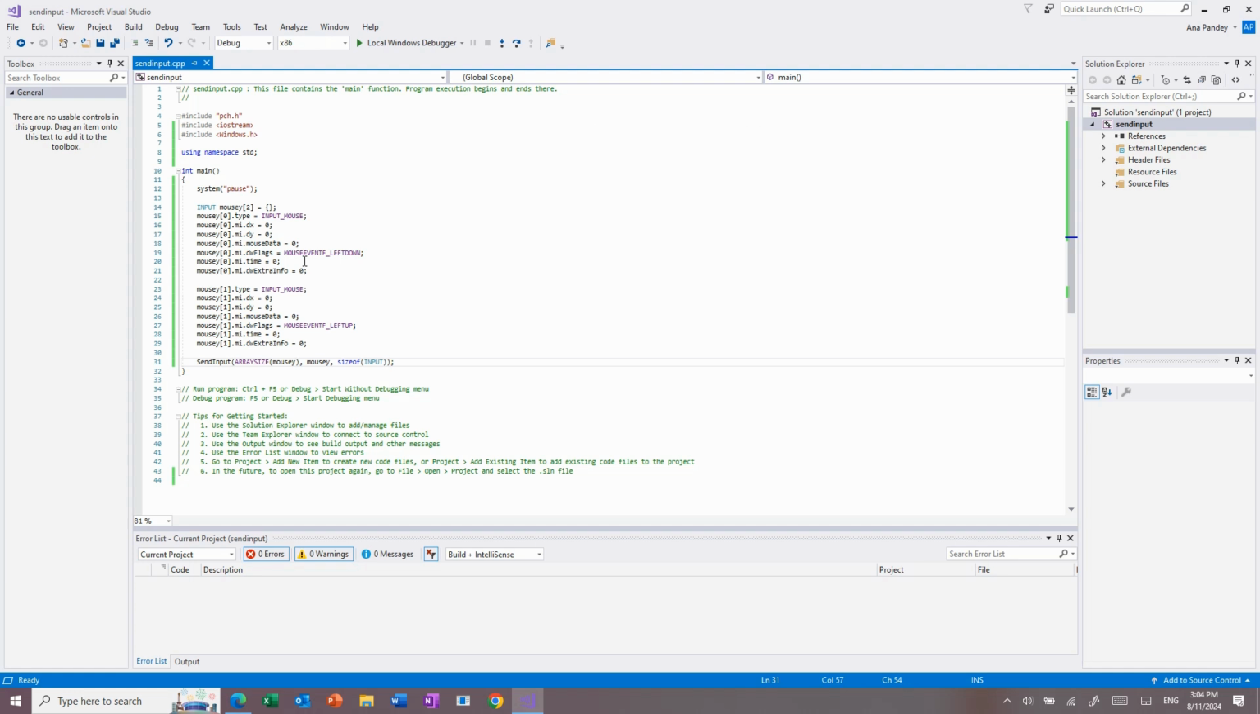So really interesting, really not too bad. Kind of low level Windows API stuff.